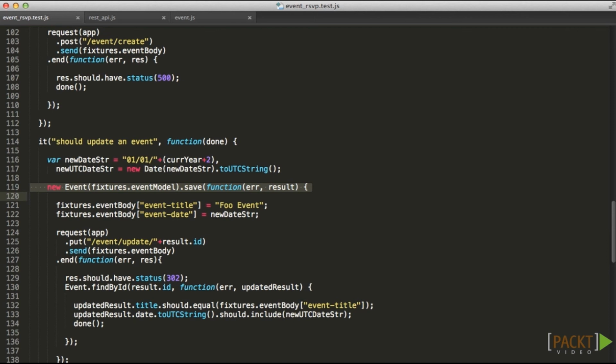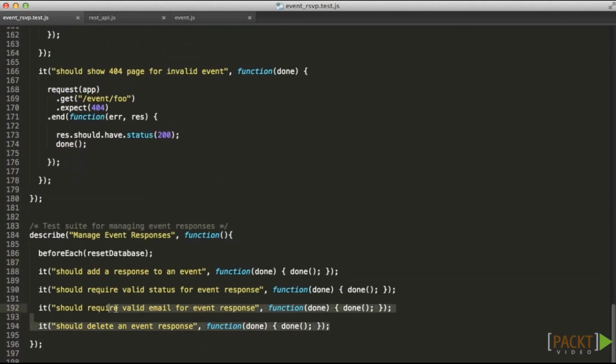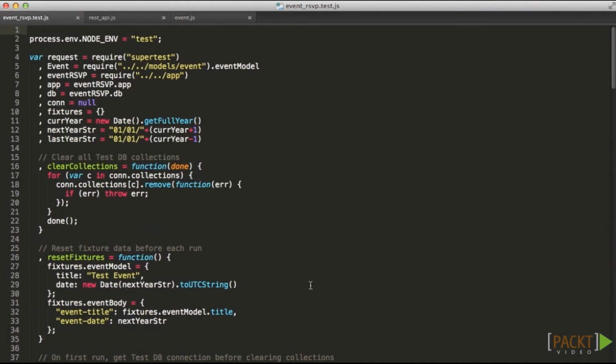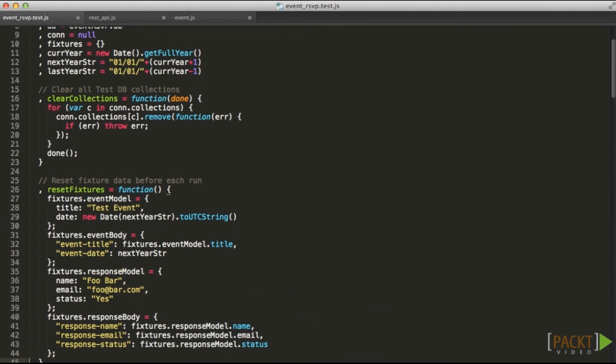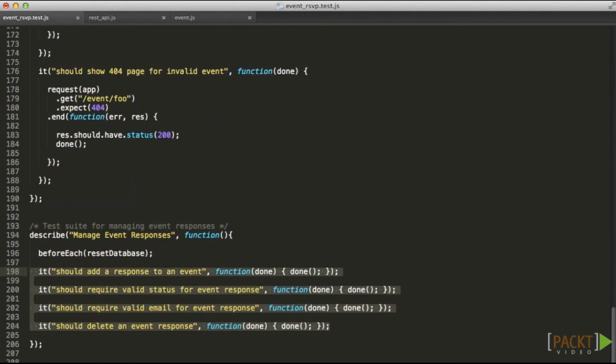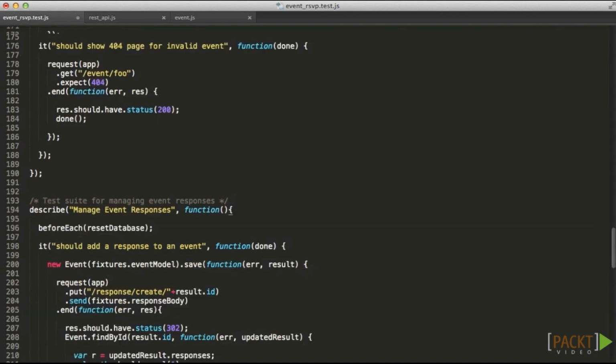After executing each request, we check for the correct status code and, if necessary, the appropriate database changes. Notice that for updating and deleting an event, we manually save an event in the database before simulating the request. Before writing tests for the next suite, we first need to add fixtures representing the model and submitted form data for an event response. Since any new response depends on a pre-existing parent document, each test in the second suite creates an event before making a request.